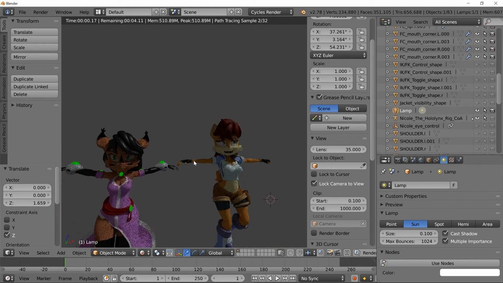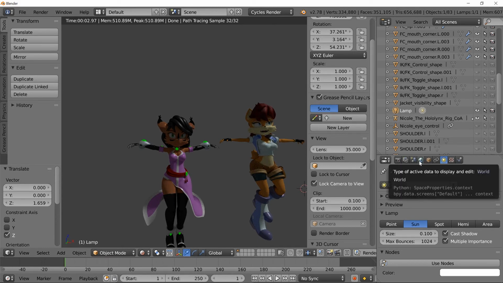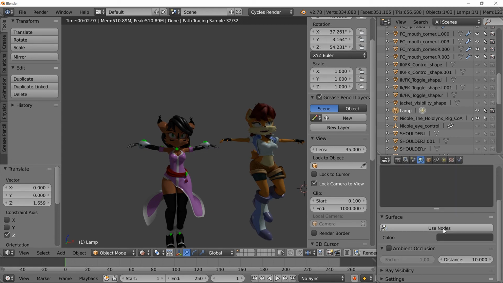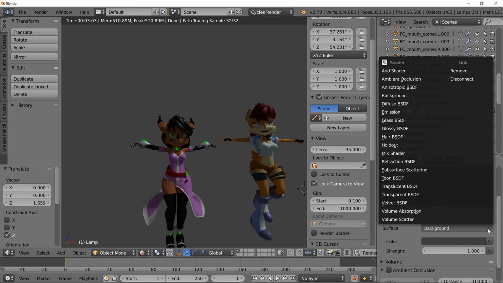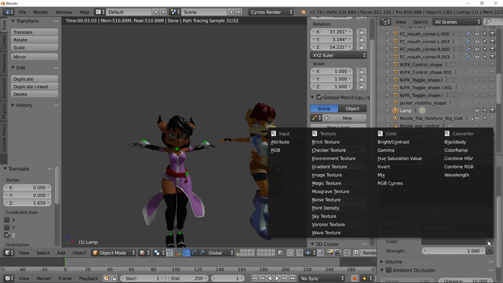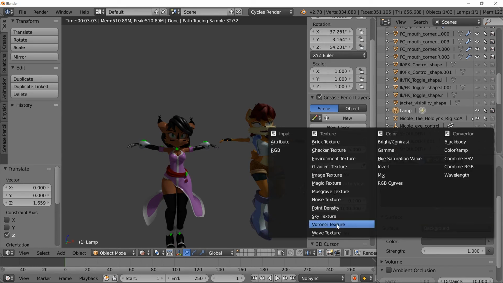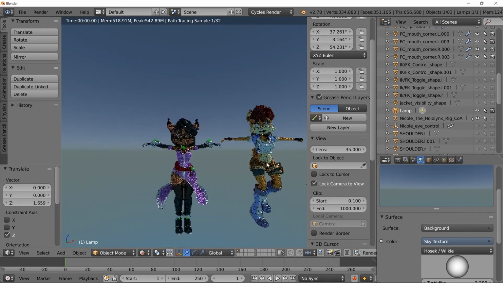Nicole's hair is just kind of dark. We'll fix that by adding some global illumination to the world. And in order to do that, you go to the World tab here on the side menu. You go to Preview. Go to say Use Nodes. You see the background there. You click on that. This little thing here in the color section, and you go to sky texture. This is what I've been doing to kind of get some background illumination, and there you go. You got a little bit more light.